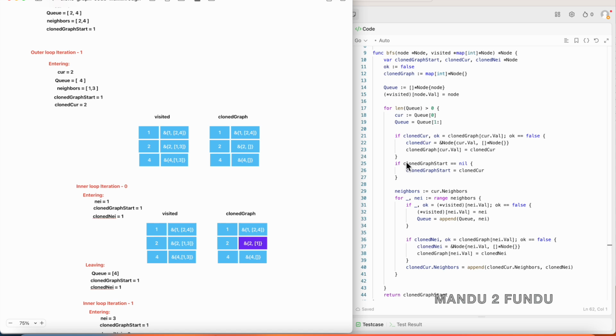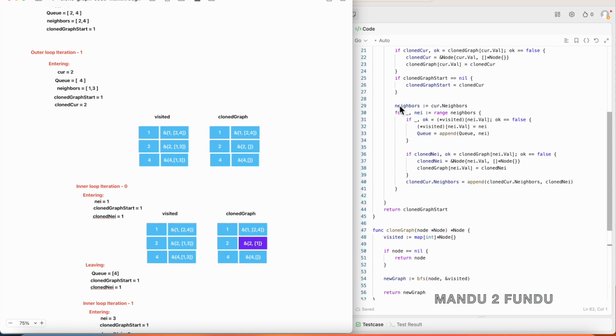And also we check whether the cloned graph start is null. In this case it is not null, so we are not doing anything here. Next we get the neighbors list of node 2. So node 2's neighbor list is 1, 3. Okay, then we enter the inner loop to process node 1 and 3.